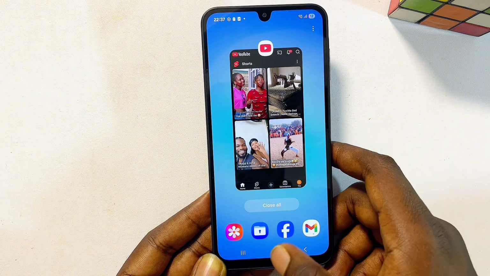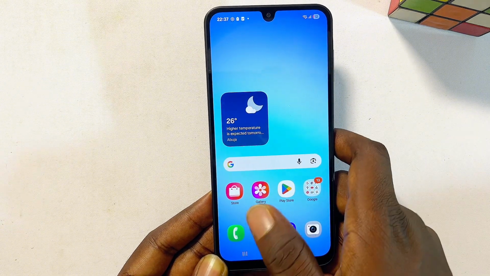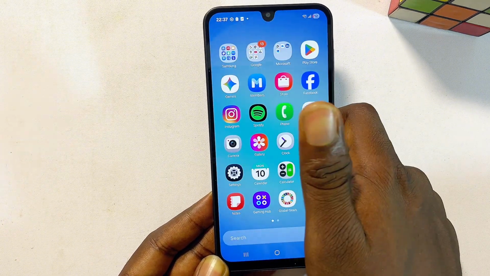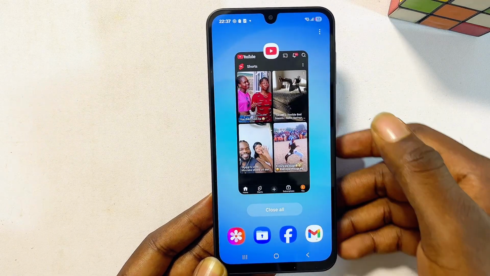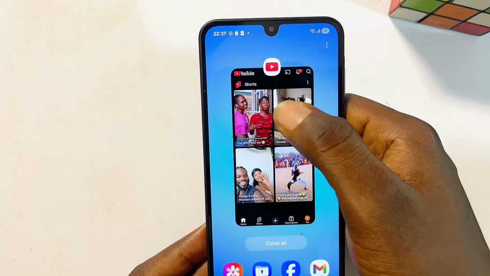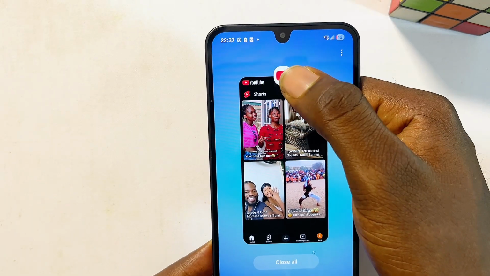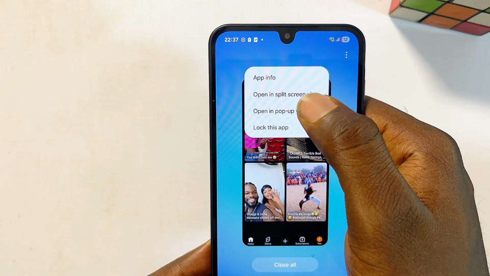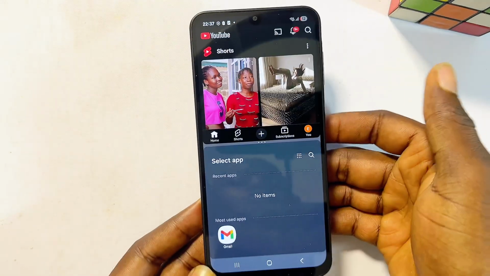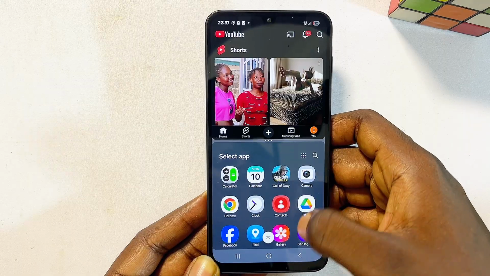If you're using a gesture navigation, all you just have to do is to swipe up from the left hand side. So just swipe like so, and you should be able to see all of your minimized application just like this. And then once you find the app you want to use for split screen, go ahead and click on the app icon at the top over here, and you should be able to find the open in split screen view option.